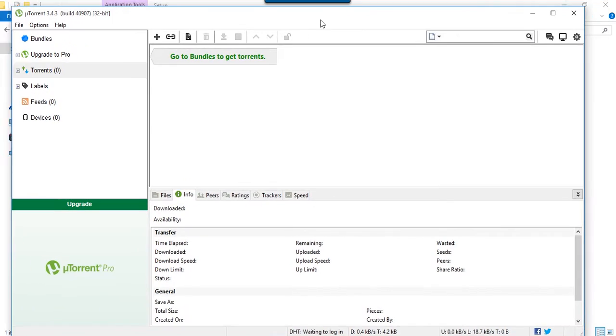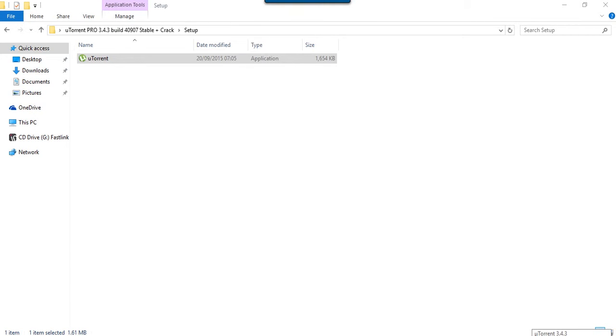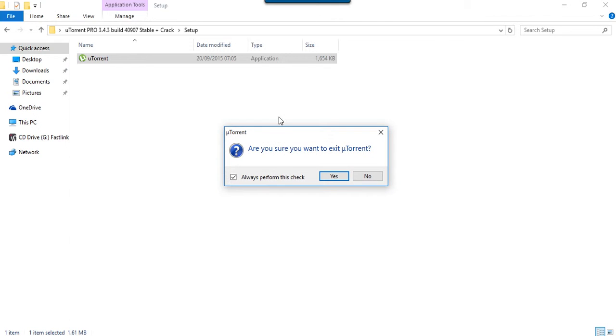As we see, uTorrent version 3.4.3 is downloaded completely and does not contain uTorrent Pro. If it is typed uTorrent Pro, this means you have the uTorrent Pro version. But in this window, it asks to upgrade, because we do not want to upgrade to Pro. I close uTorrent. Then in the taskbar, right click, exit uTorrent. Yes.